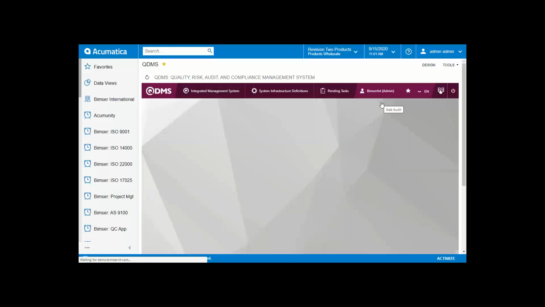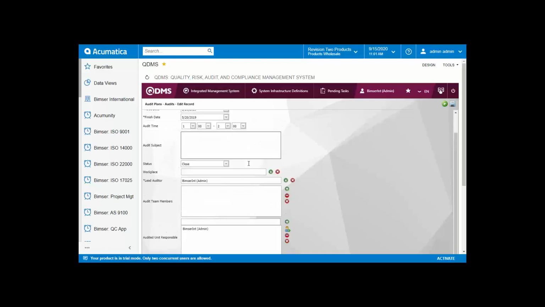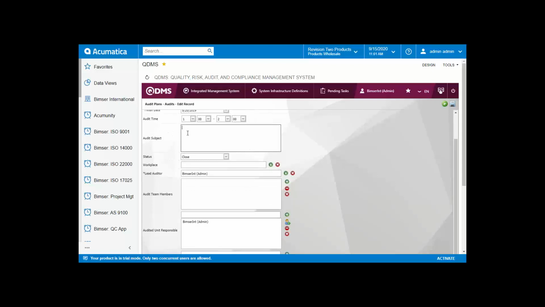And as for creating the audit item, we can pick and choose the audit date for sure, in a calendar view, and also set up the audit time, like what time it's going to start and what is the expected end time for your audit. In addition, you can also enter the subject for your audit as well.